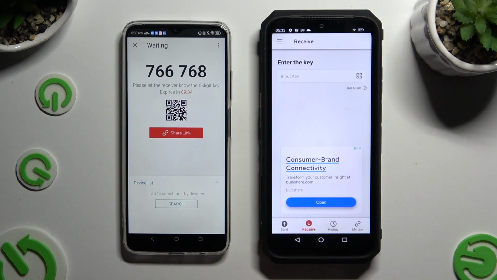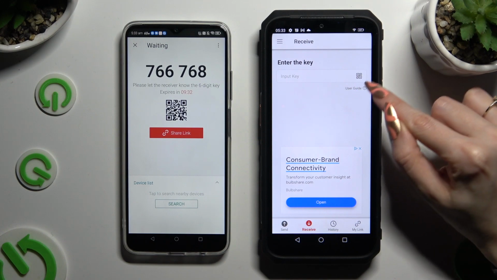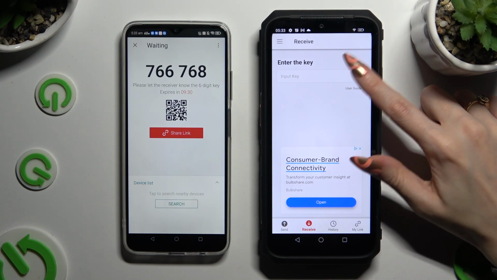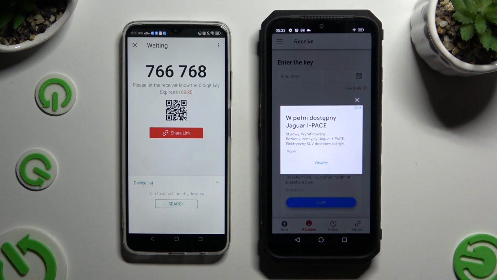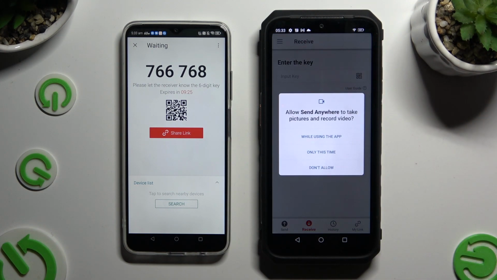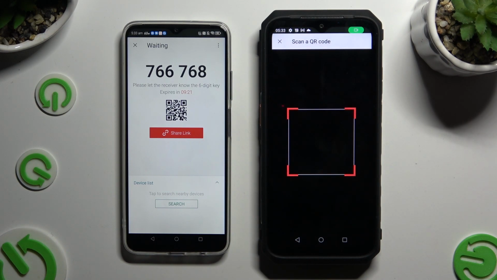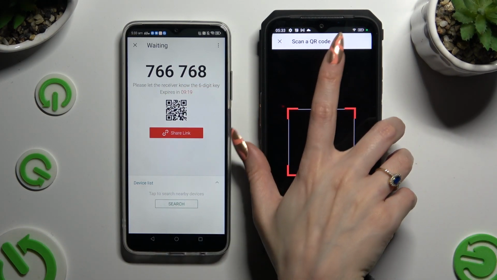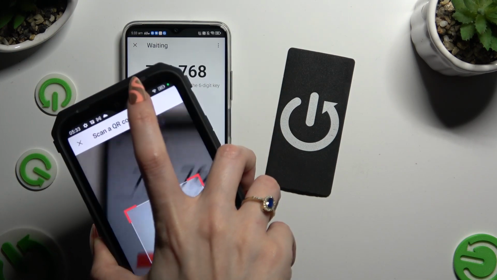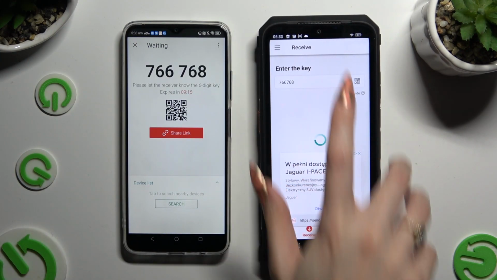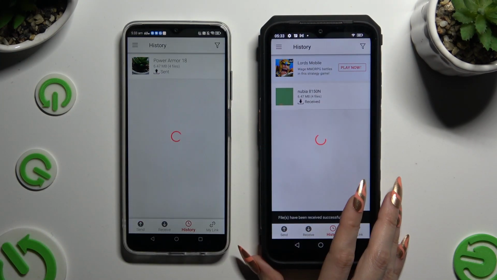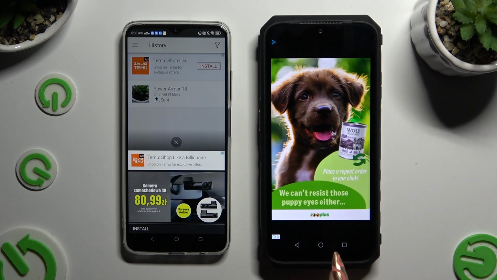To scan this QR code though, click on this little icon above User Guide, close and add. Allow camera access in the pop-up and point your device's camera at the code. Then just wait. As you can see, after a couple of seconds, all of my files were successfully sent.